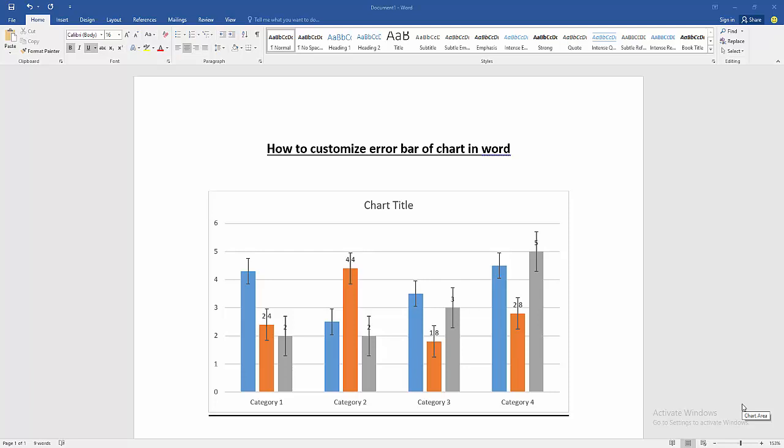In this video, I am going to show you how to customize error bar of chart in Microsoft Word. Let's get started. At first, we have to open a Word document and take a chart. And we can see here added an error bar of this chart. Now we want to customize this error bar.